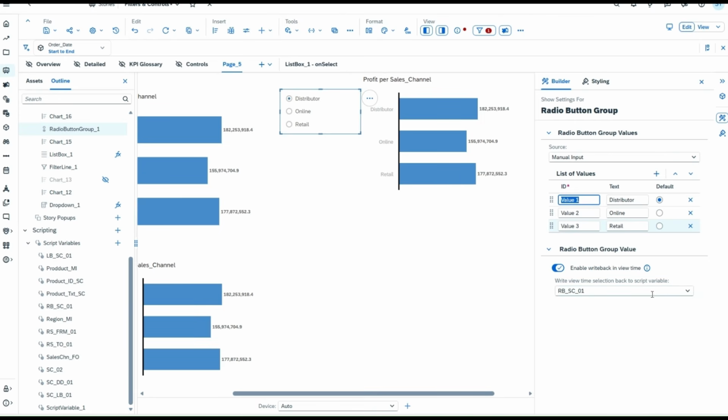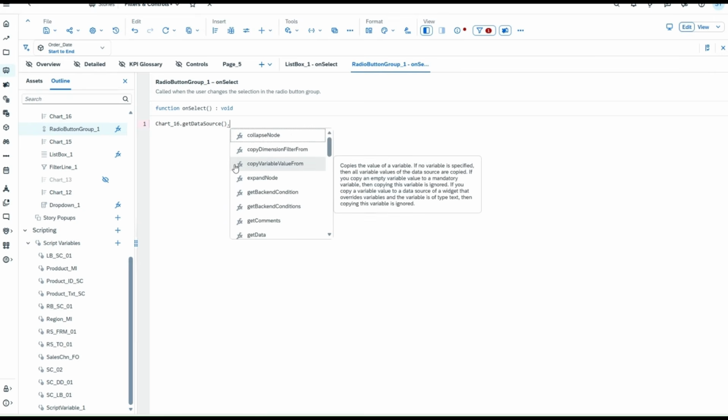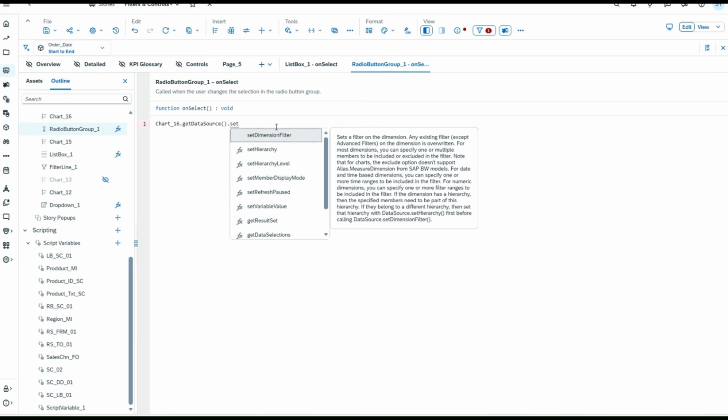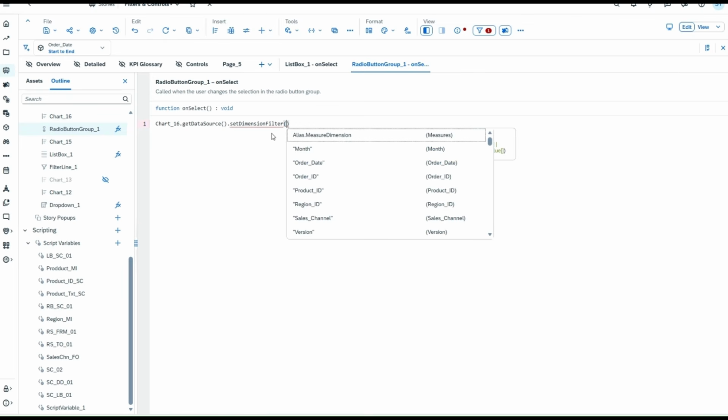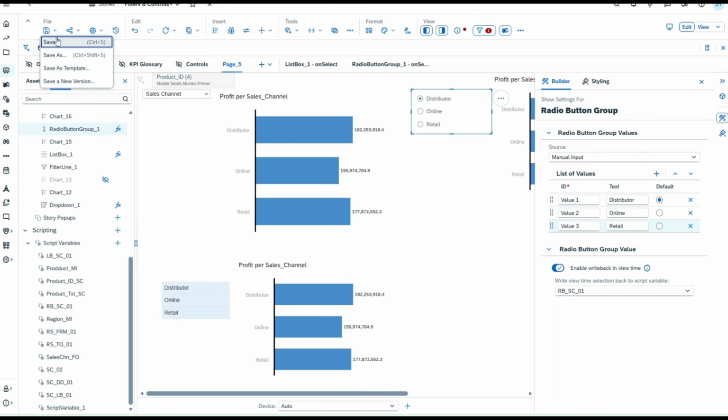Okay, so now we are writing it back. It is done. The last thing is we need to write the script again. So this is our chart number 16. So we'll go to chart number 16 dot get data source dot set dimension filter, and then we will select the filter by using control and a space. We are putting filter on sales channel. Our script name is RB radio button C01 colon. Okay, and go to the page, save it.